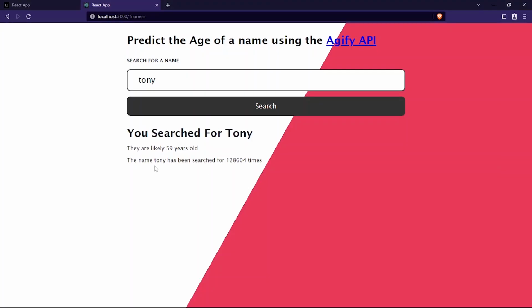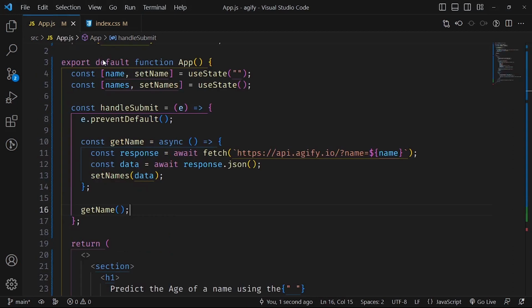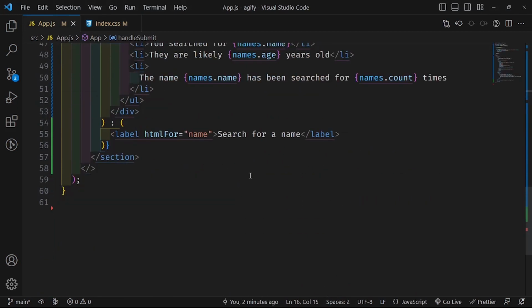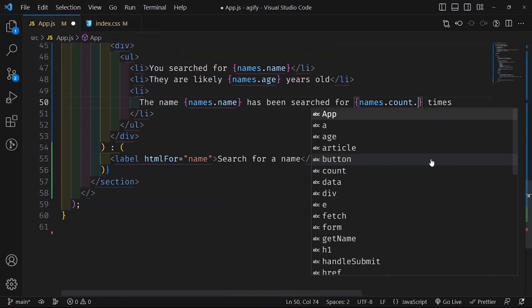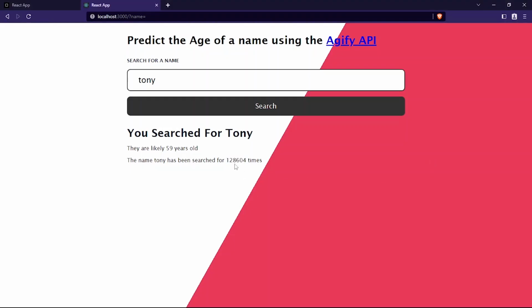And then this can remain as it is, though we can fix this to be a bit better looking. So we can go inside our app.js, and where we are rendering the count, we can also say toLocaleString, which is going to add a comma or a full stop depending on your region, so that you can easily read these numbers. And yeah, would you look at that? That is a nice little project that we have inside here.